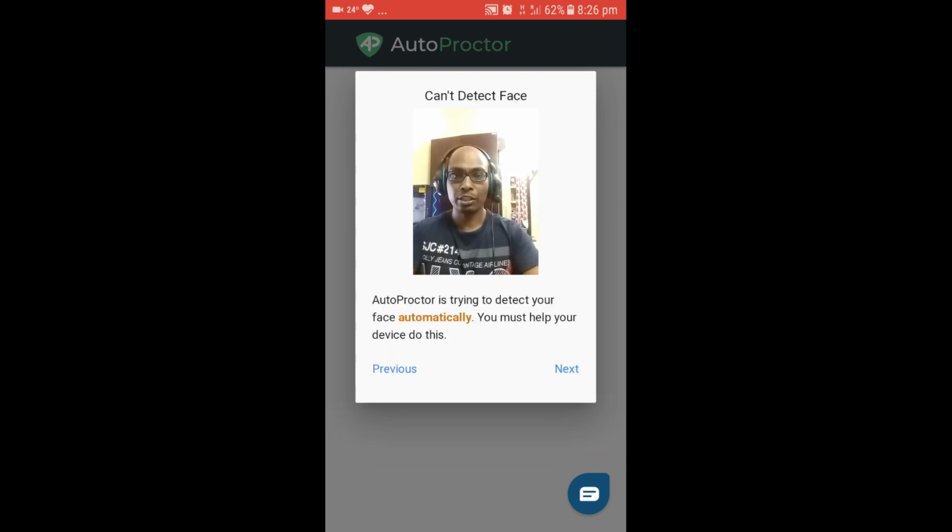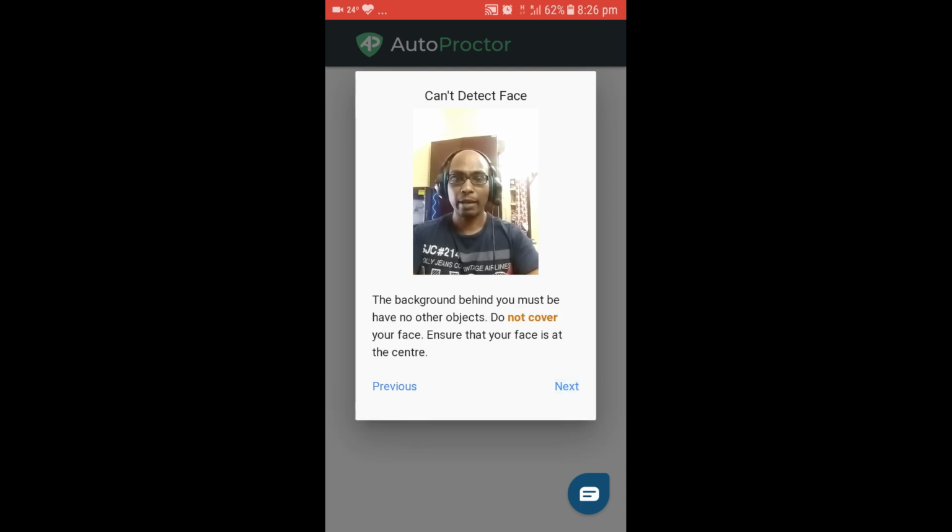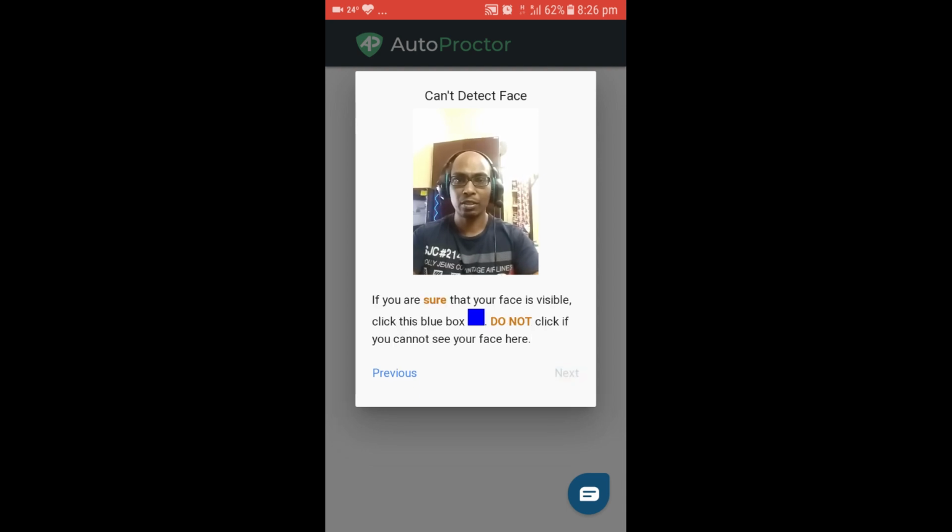Auto proctor is trying to detect your face automatically. You must help your device to do this. Select next. There must be enough light in your room. The light must fall on your face, not behind you. The background behind you must have other objects. Do not cover. Okay, select next. If you are sure that your face is visible, click this blue box. Do not click if you cannot see your face.